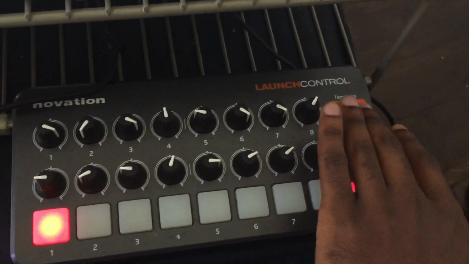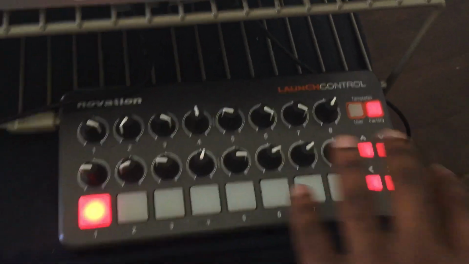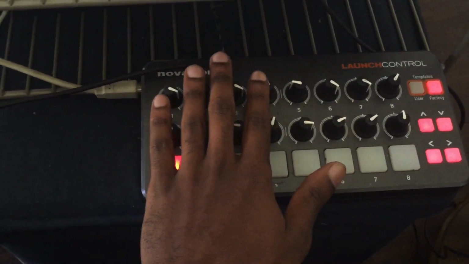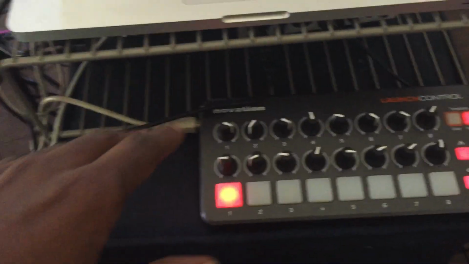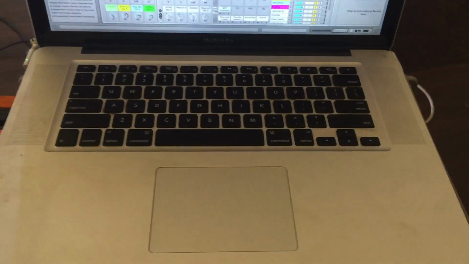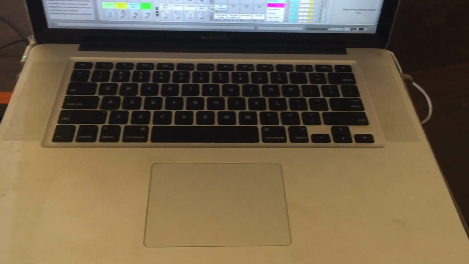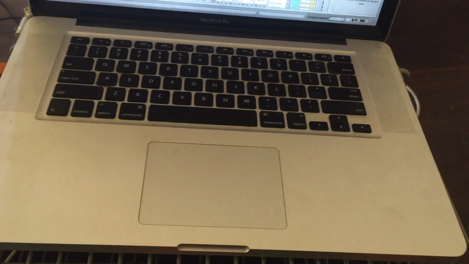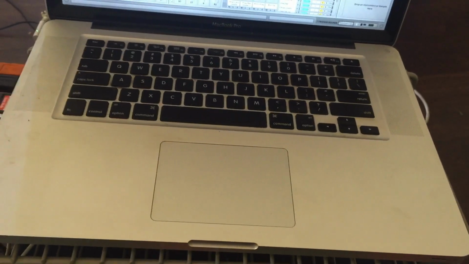If I have it on Factory 3, this functions primarily as macro control, where these first 8 knobs will control the 8 knobs on a macro rack inside of Ableton Live. And then I have these other 8 knobs hard mapped to 8 other particular things. I think I have done that here. Otherwise I've done it in the user.